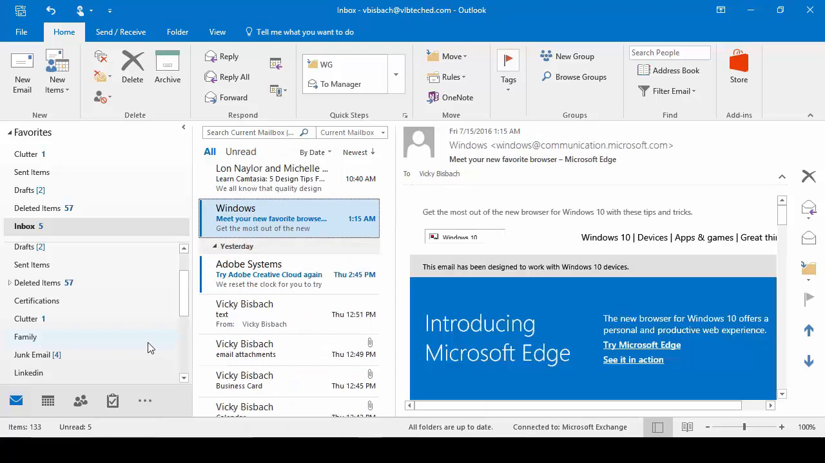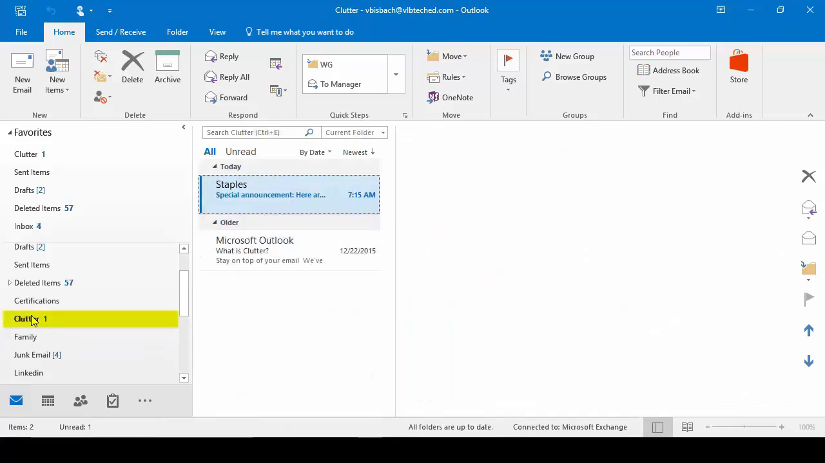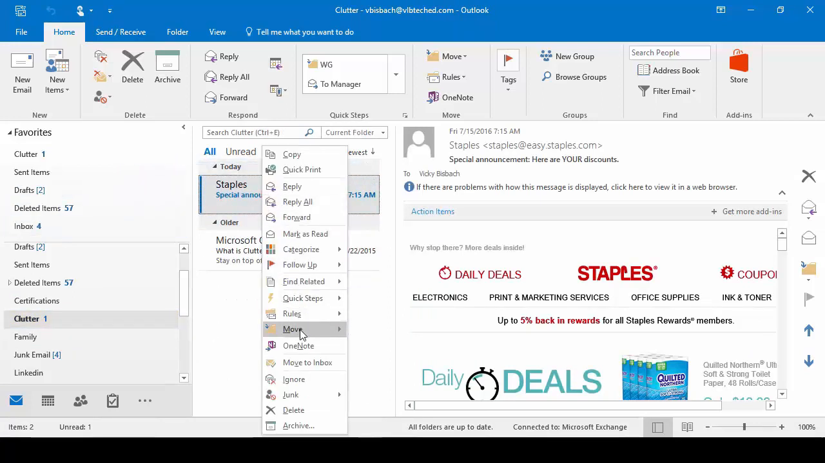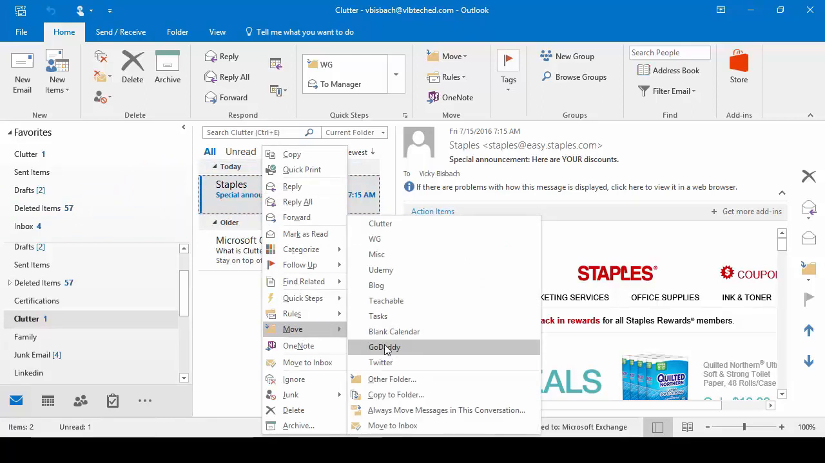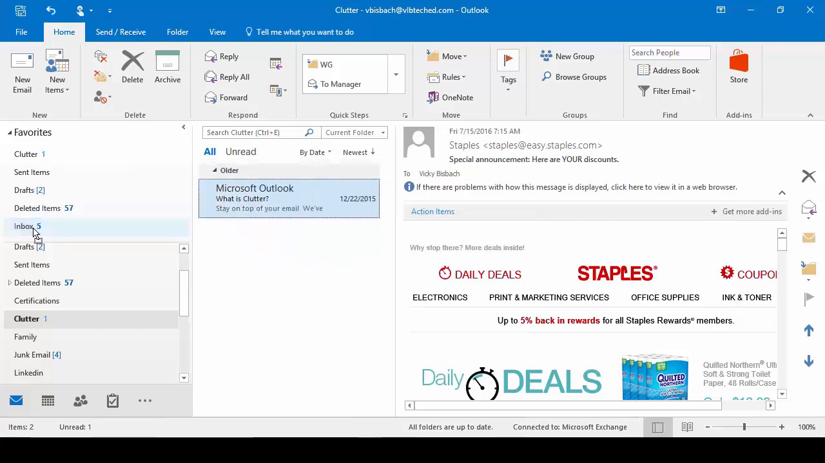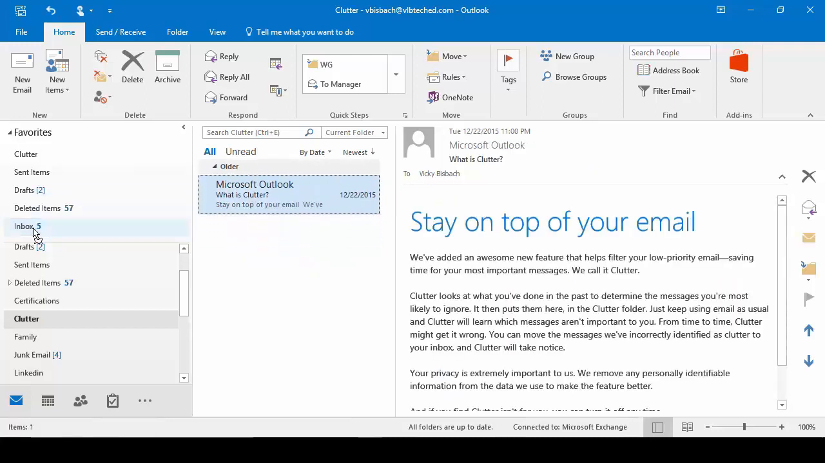Now, if a message mistakenly goes into your Clutter folder, all you need to do is go to the Clutter folder. So I could drag this back to my inbox, or again, I can use the right click method and tell it to move it to whatever folder I wanted to move it to. We'll go ahead and drag it back to our inbox. And so now, Clutter should know that any messages that come from Staples would not be deemed low priority. And that's how the Clutter feature works.